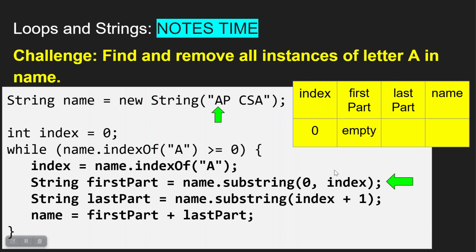Now we need to get the last part. And so lastPart is going to be name.substring from 0 plus 1. So that means we're going to be starting at index 1. So index 1 is over here, letter P, and it's just going to include the rest of the string because, again, when we do the substring method with just one parameter, it starts at that index and then does the rest of the string. So now lastPart has P space CSA. And now we're going to go ahead and update name to be firstPart plus lastPart. Well, firstPart is empty, and then lastPart has all of this. So now name has P space CSA.